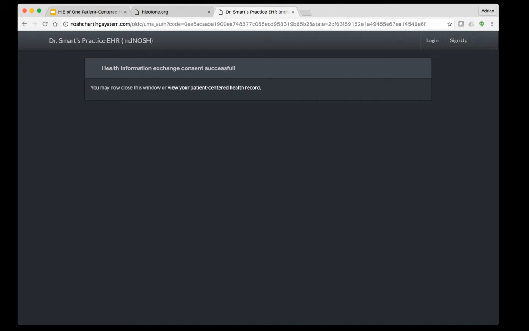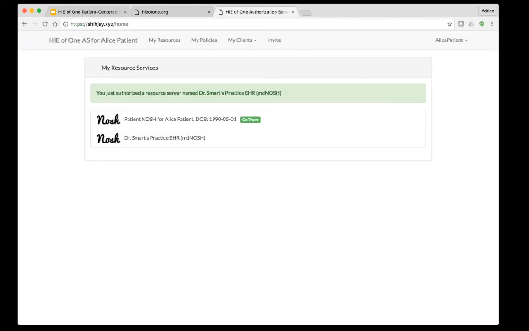She could sign out of the patient portal, but we also provide a convenience link, you might say, back so that Alice, if she chooses, could look at her HIE of 1 and at her patient-centered EHR that she has just connected another practice to. So on this list of connected resources, so far we have two, obviously. The one she just connected here at the bottom, MDNOSH for Dr. Smart, and her patient-centered EHR that she had before.